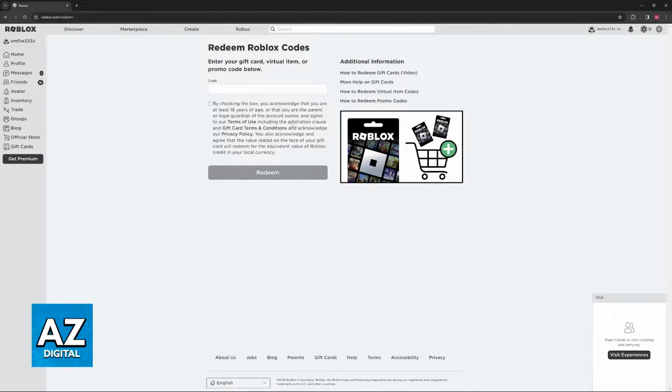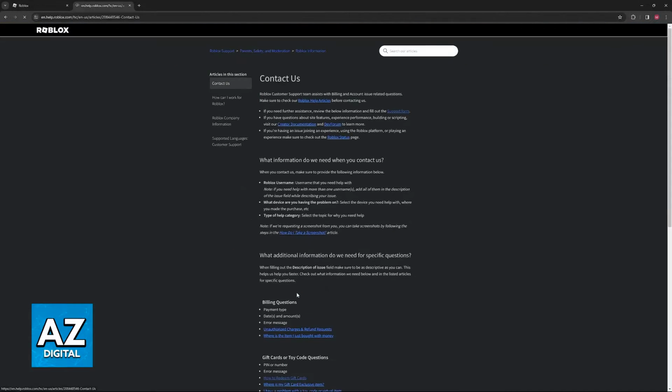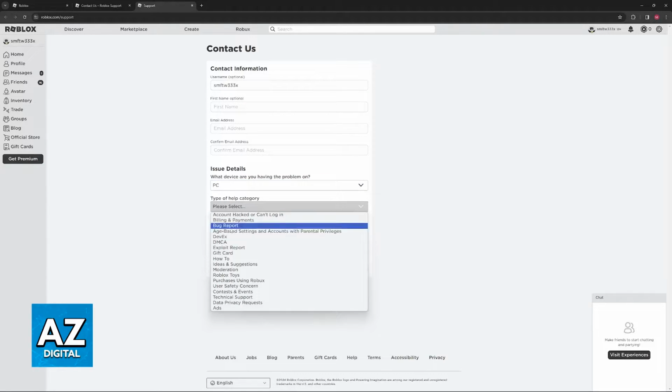So, if you are having this problem, like I said, you have two options. First, you can click Help at the bottom of the Roblox website, scroll down, and then you will find Contact Us. Click Contact Us and then access this option, Support Form. You will be redirected to roblox.com/support. In here, you can talk to them, select your platform, and choose the help category as gift card.